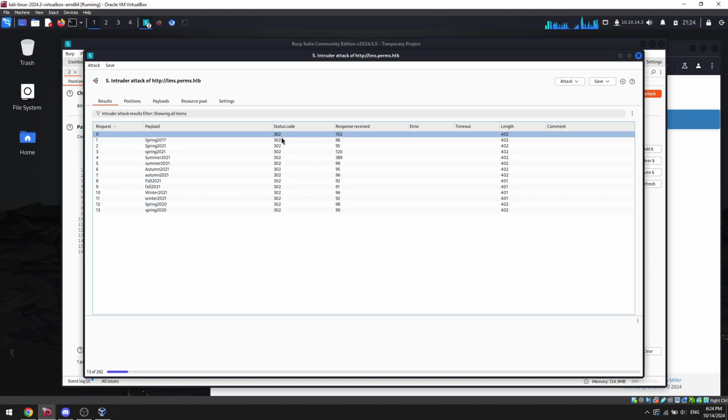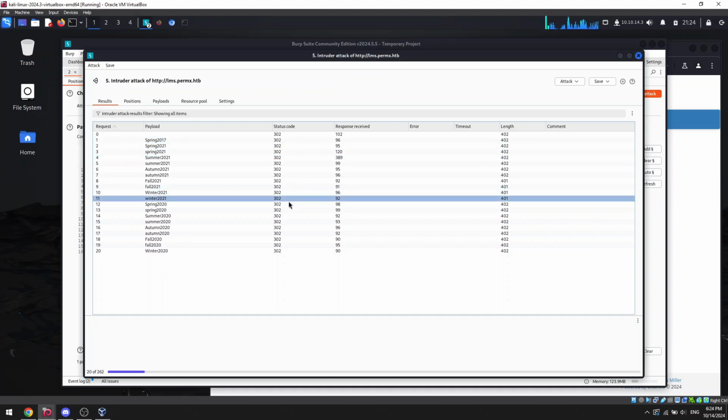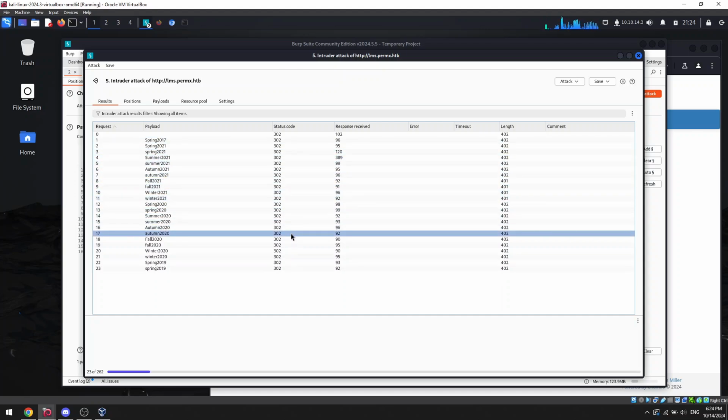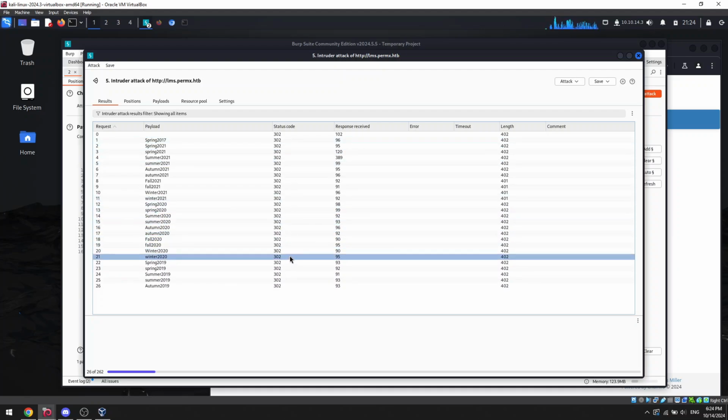And you can see the status code that it gives you for each response, 302. This is kind of like a redirect. That means it probably isn't the correct password. It'll probably be correct if you get something like a 200. That usually means that it was a success.